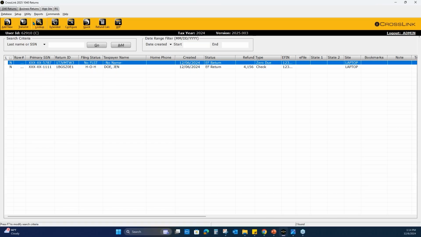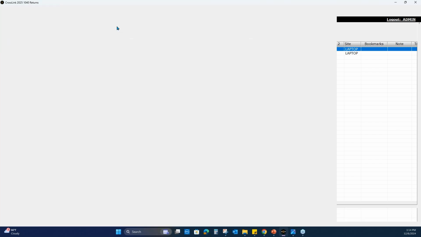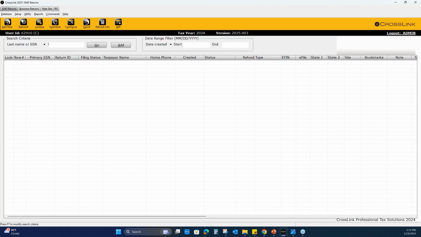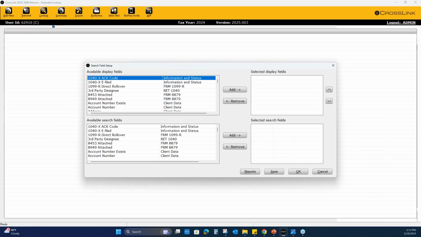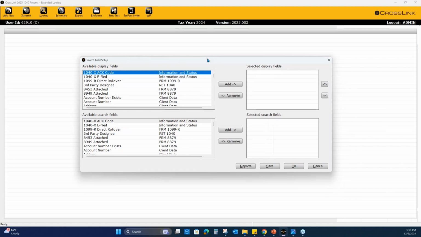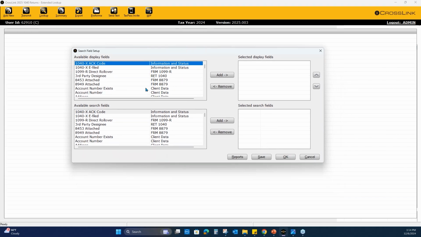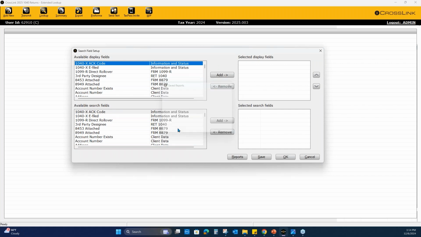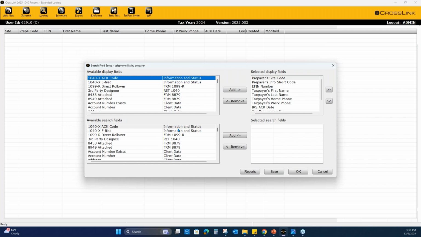So starting off with the client letters, from your work in progress page here, you'll see that you don't see the extended button at the top. So you do have to click select a return and then click extended. When you're in here, you'll then be able to build a report. You can build any report you would like, but you can also preload reports that we have available. So I'm just going to go ahead and choose a report real quick to get those basics going.